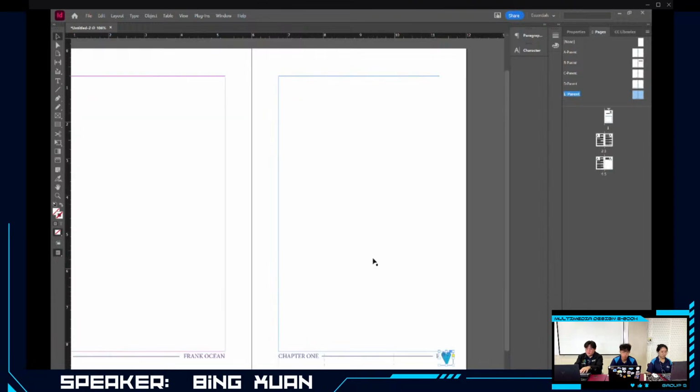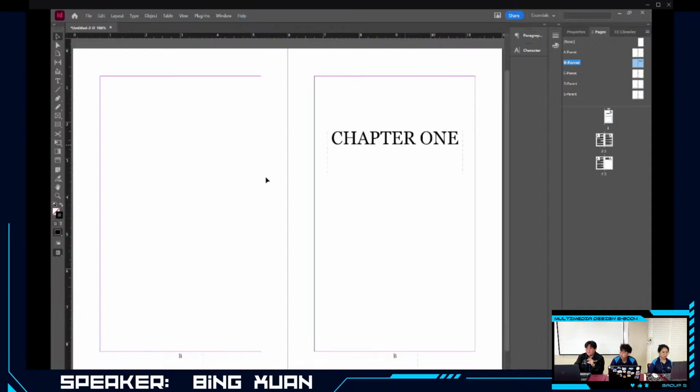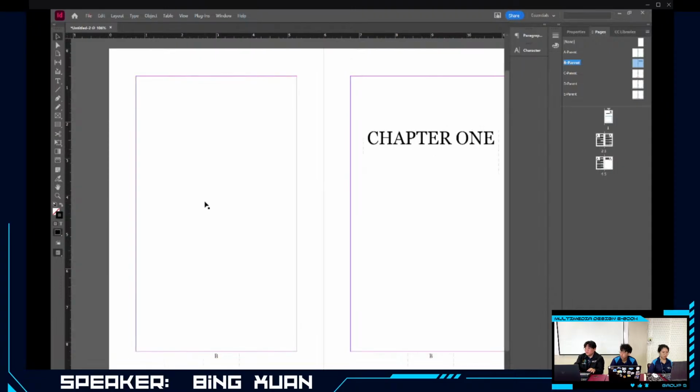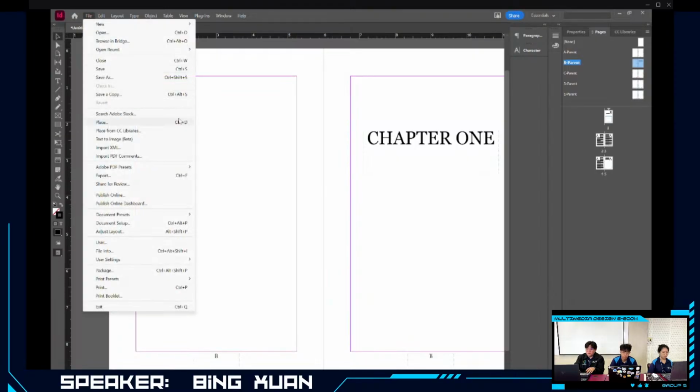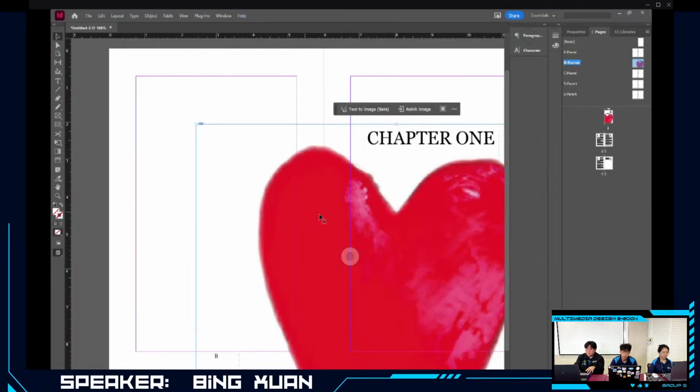Okay, so now we have completed putting our watercolor heart beside the footer. And then now at the B parent, on the left hand side, we add a design watercolor heart and then change the color of all the chapters. So let's say we add file, place, and adjust it just like just now.